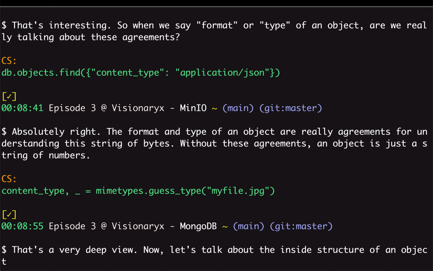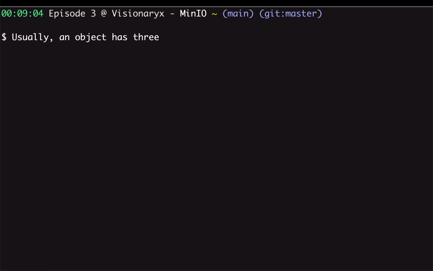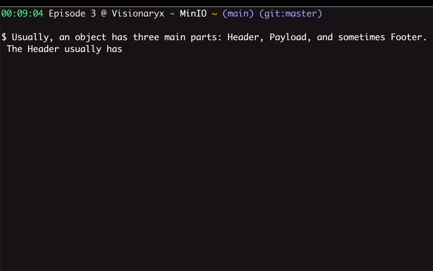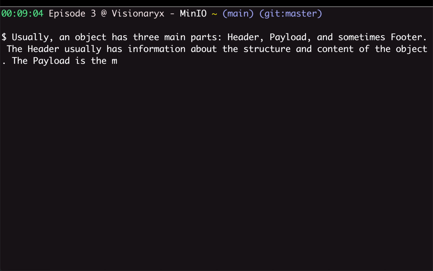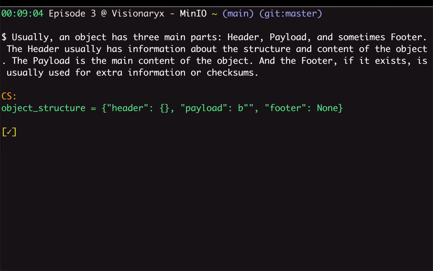Now, let's talk about the inside structure of an object. What parts does it usually have? Usually, an object has 3 main parts: header, payload, and sometimes footer. The header usually has information about the structure and content of the object. The payload is the main content of the object. And the footer, if it exists, is usually used for extra information or checksums.